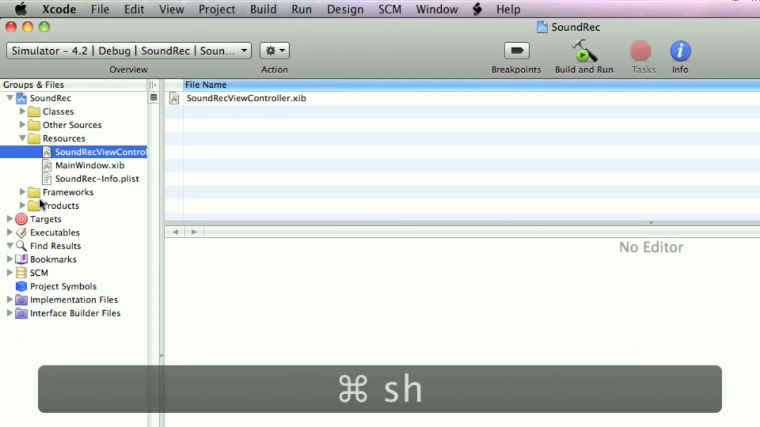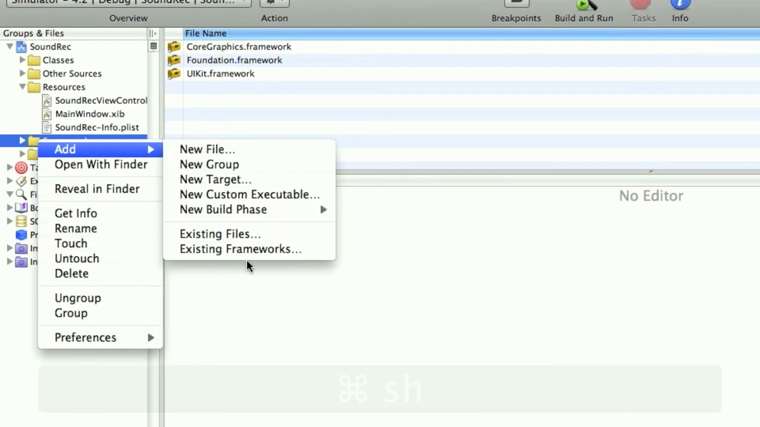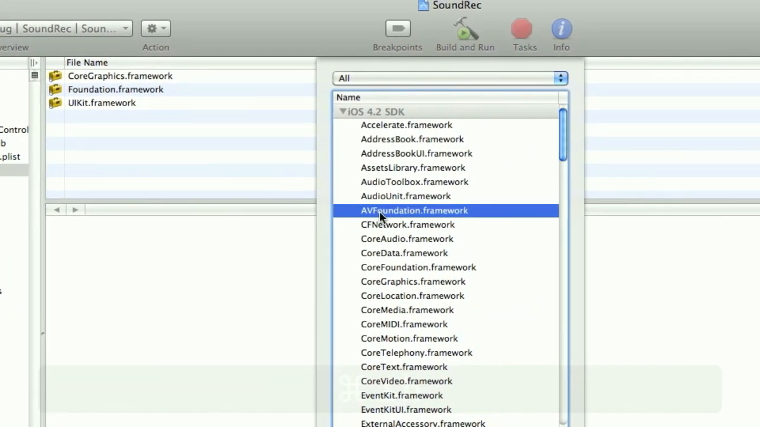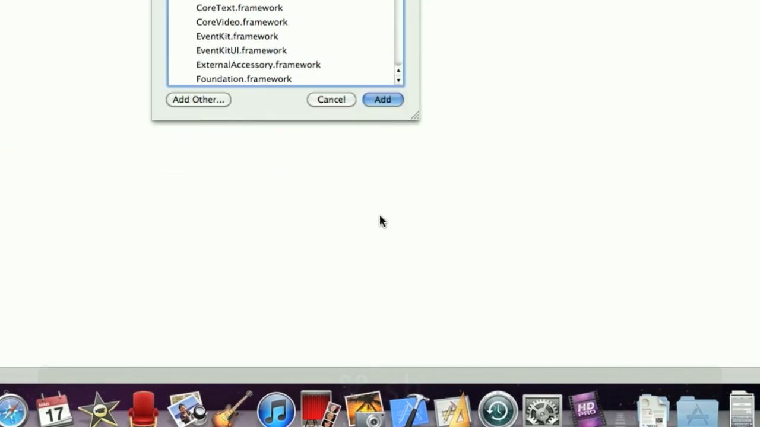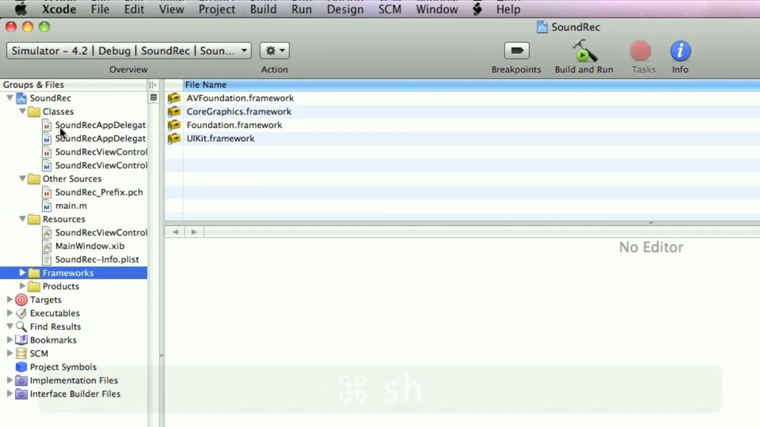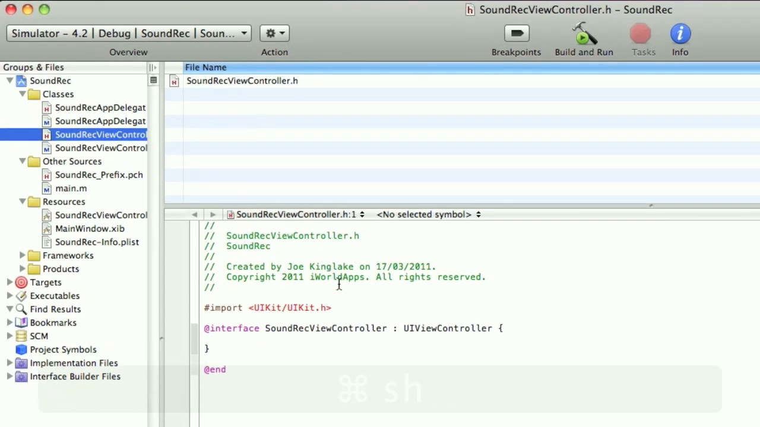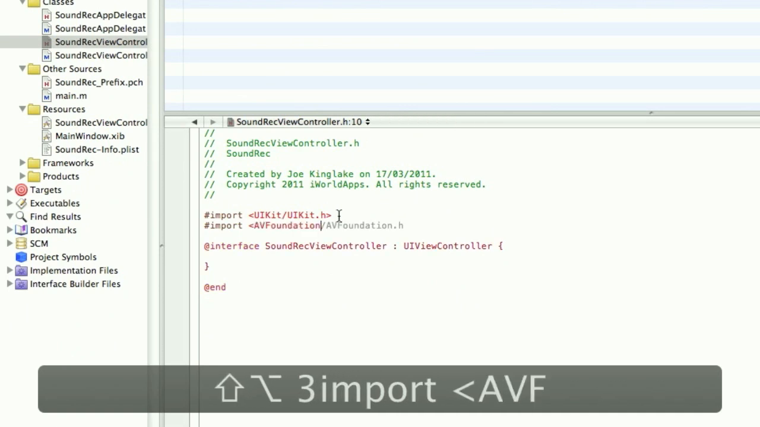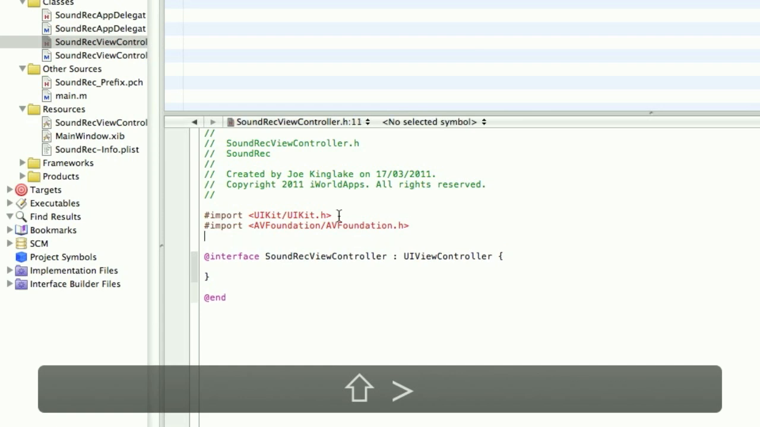Save that. In the frameworks, we want to right click, add existing frameworks, and we want the AV Foundation framework. Add. We want to go in the classes, we want to go in the .h file. It's the view controller.h. We want to import AV Foundation/AV Foundation.h. And we want to import core audio/core audio types.h. Okay.